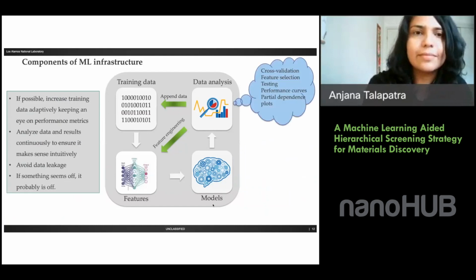To make our models accurate and robust, we use cross-validation techniques to determine our model hyperparameters, and we did testing and feature engineering. We did all this adaptively. I ended up with a training data set of about 5,000 materials, but I started off small, with about 1,000 materials, and kept increasing them, trying to adaptively improve my model and keeping an eye on the performance metrics. I made sure that I don't use too much data, because that could lead to overfitting, and I don't use too little data either.